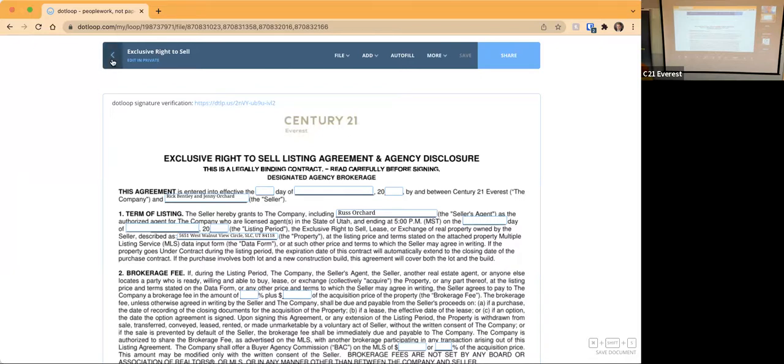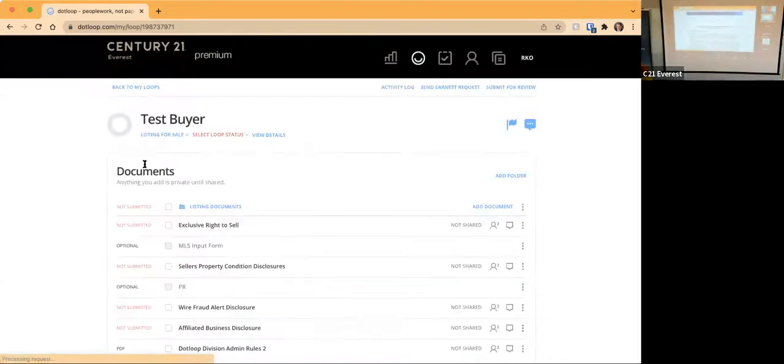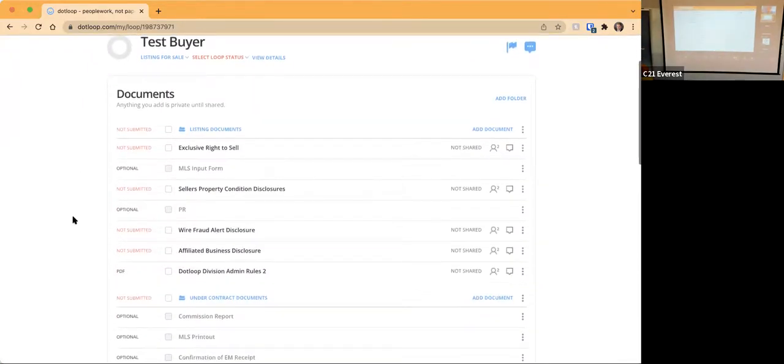Let me back out of here and show you what I mean. Anytime you exit out, it's always going to ask you if you want to save if you haven't, so decide if you do or not. It's also going to ask you, do you want to share, which I don't want to right now. Now I've got these filled out, but you'll also see it shows not submitted and there's nothing right here after this exclusive right to sell, and it just has share right there. I want to share the seller property condition disclosure separately to my client, on a separate email to them.